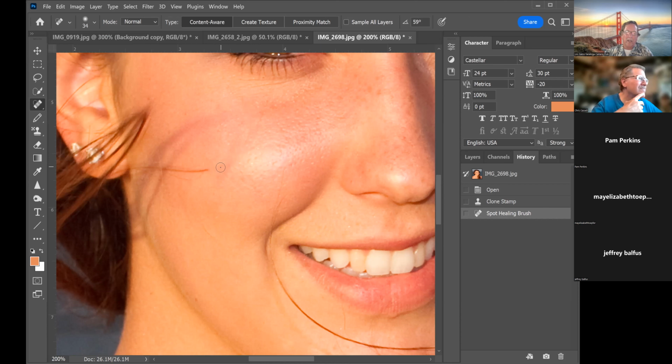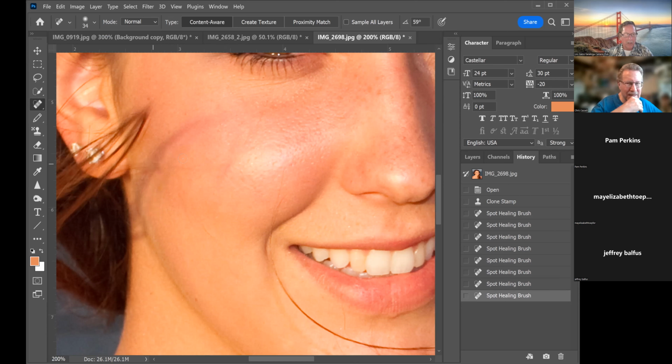Now, I'm going to do the rest of it. And we're even going to do this little shadow here. It does a pretty good job of getting rid of most of the things that I wanted to get rid of in that hair. The one thing it doesn't do is we've got this kind of a harsh line here.